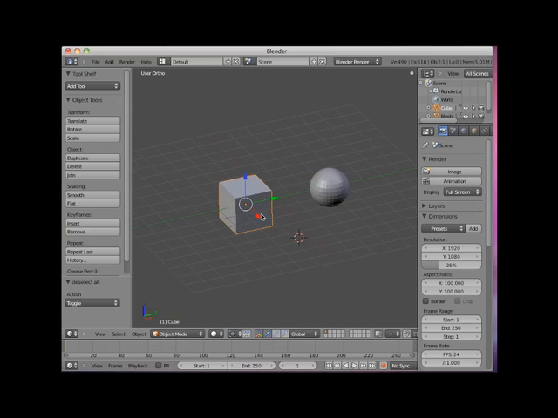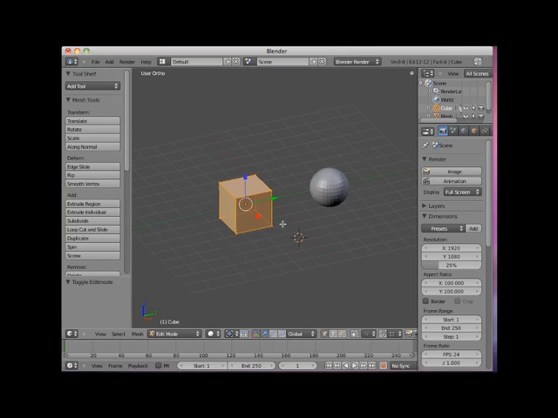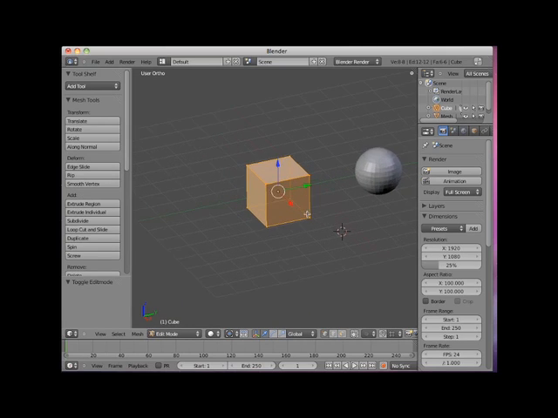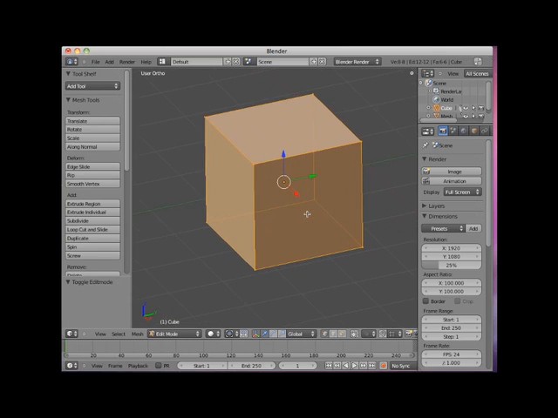I'll select the cube object and tab into Edit mode. When an object is first added to the scene, and you tab into Edit mode, Blender by default places the object in Vertex Select mode and selects all of the vertices. The control button for Vertex Select mode is located here on the 3D Editor viewport header.